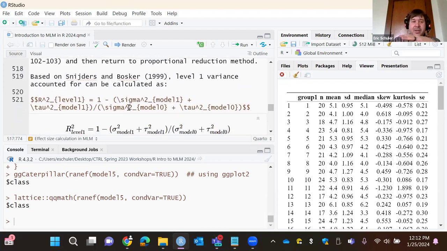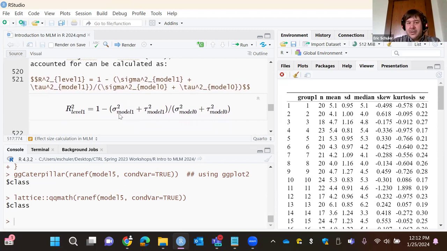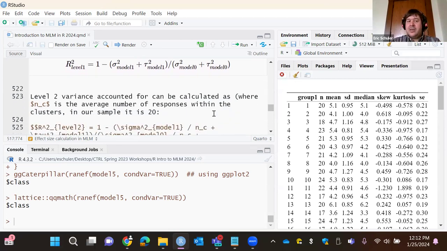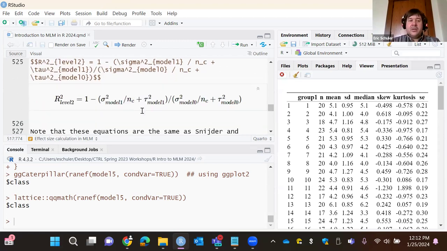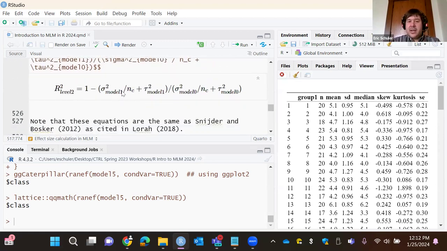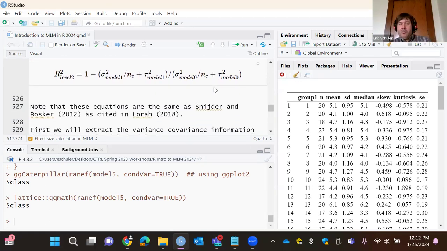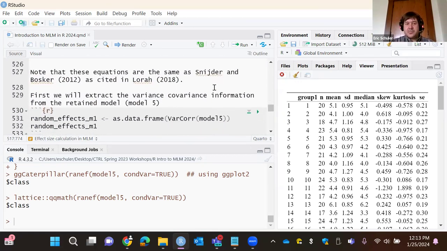So the first one we have is looking at the R squared level one. We have our sigma squared for model one, tau squared for model one, and then we have our null model, our intercept only. So we can calculate that as an R squared for level one. Then we can also take our level two variance, but we need to account for the average number of responses within the clusters, just like we did for ICCs. So we have a similar equation, but now we're accounting for our average within each cluster to account for level two. So we have a proportion for level one and a proportion for level two.